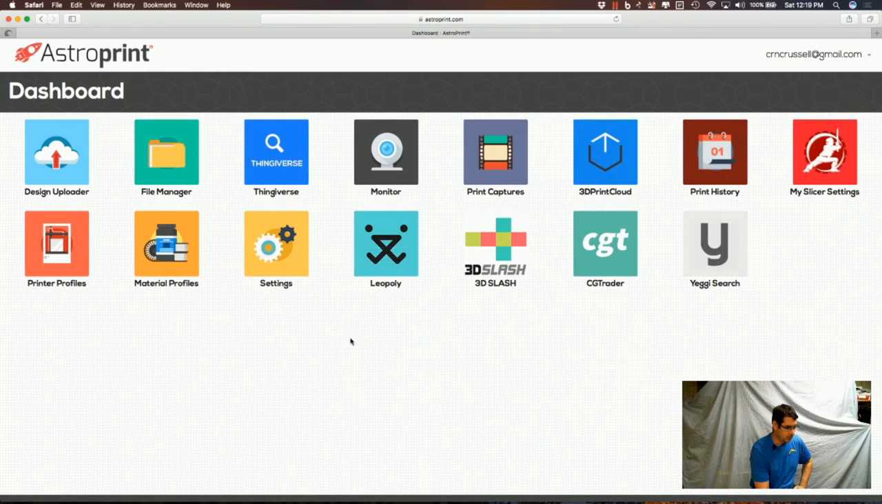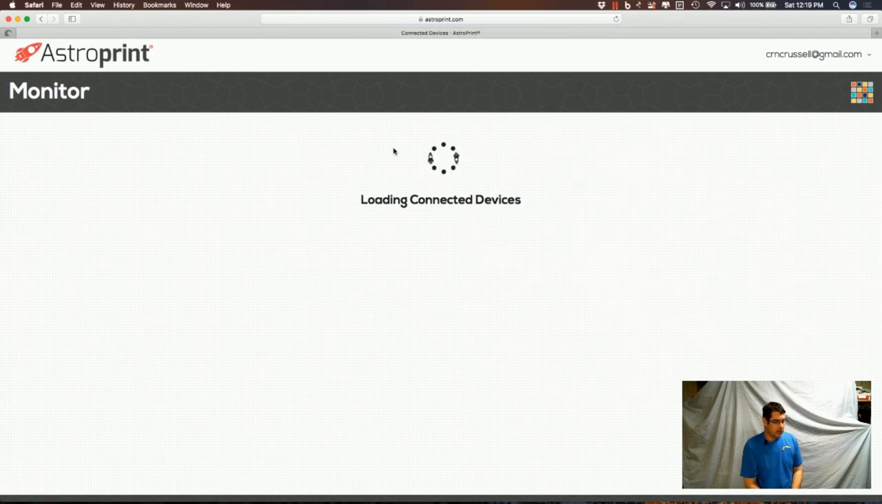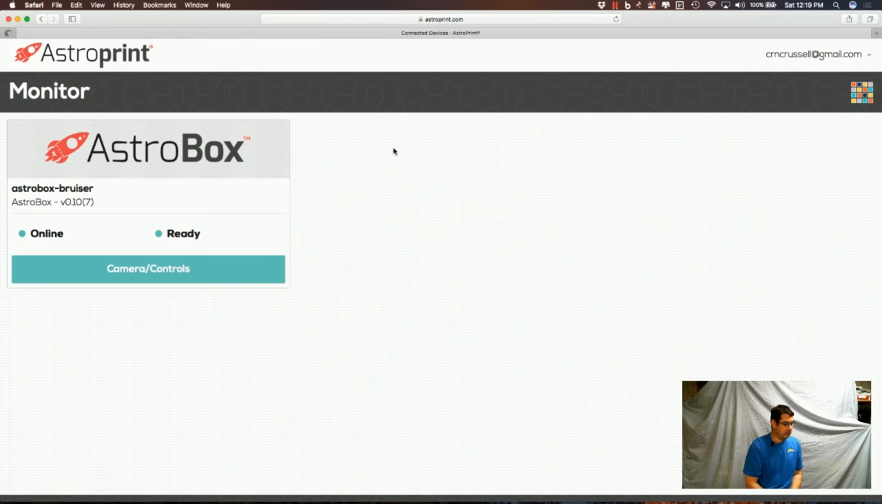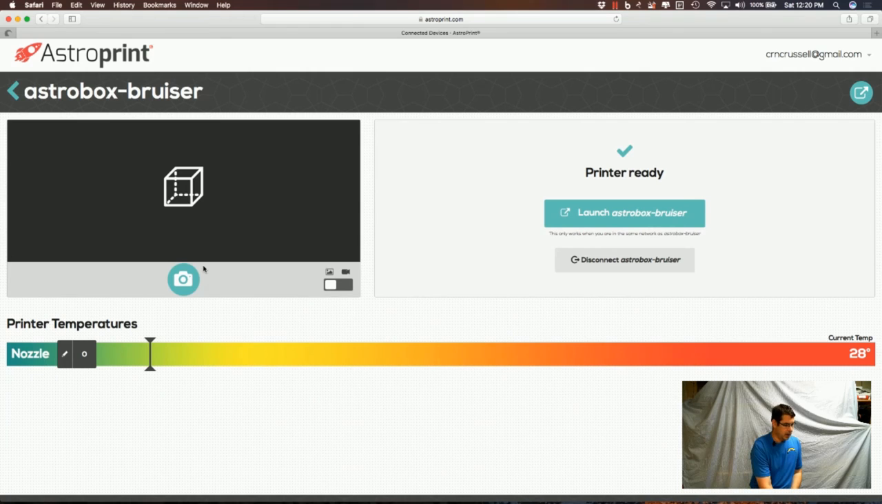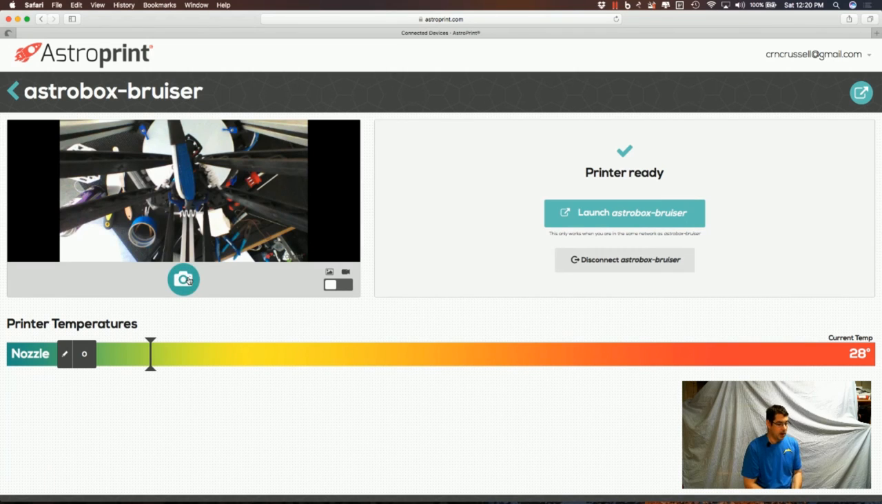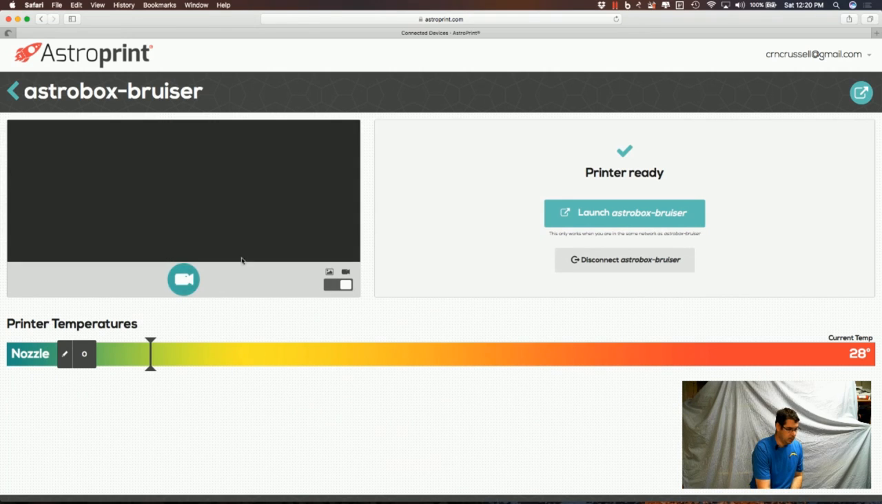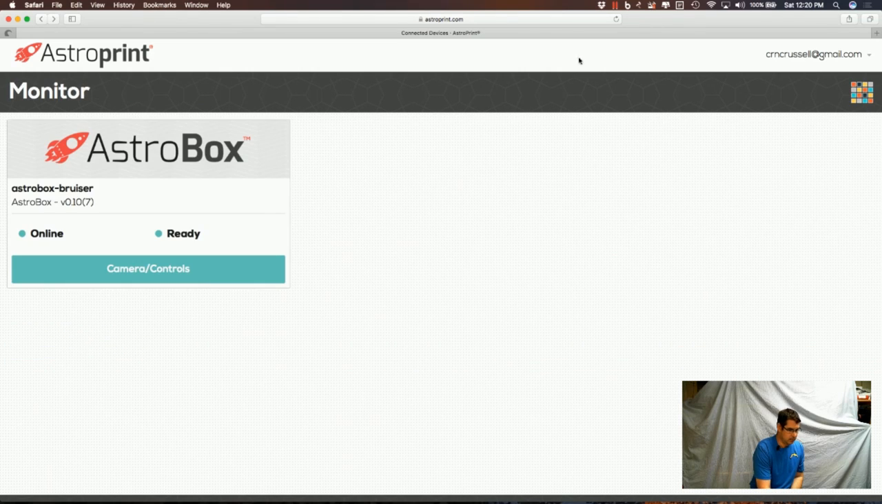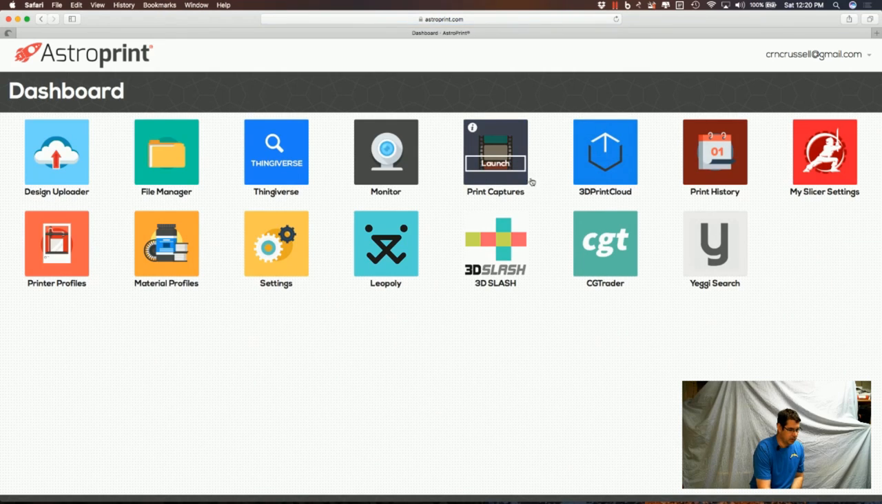We'll go back to the dashboard. Now, theory says if the camera was working properly, I would be able to go here and be able to do the camera. I'm able to get the snapshots, I'm just not able to get video out of it. So I'm not exactly sure what's going on there. It also tells me that it's connected to my printer. Go back to the dashboard.